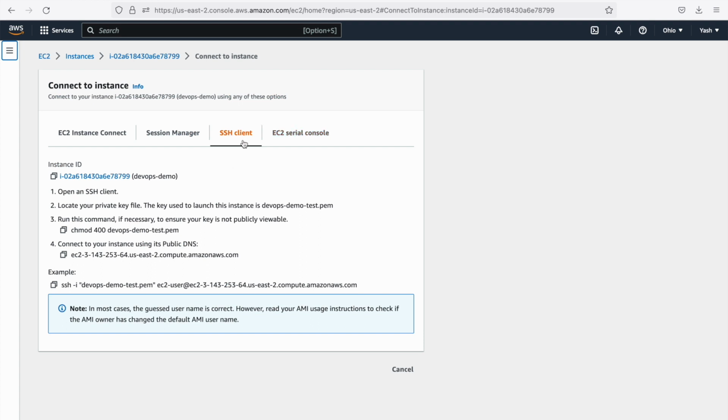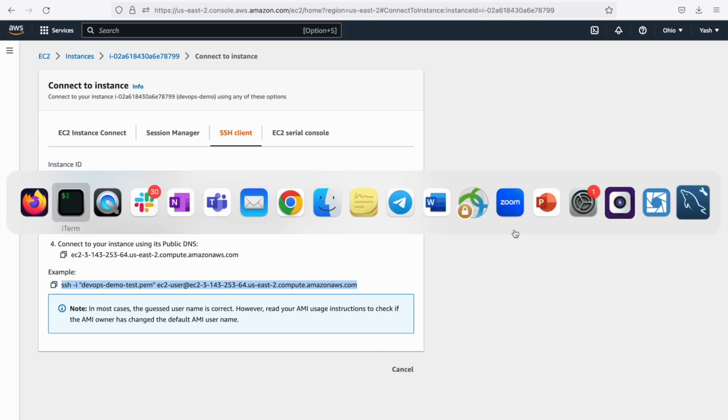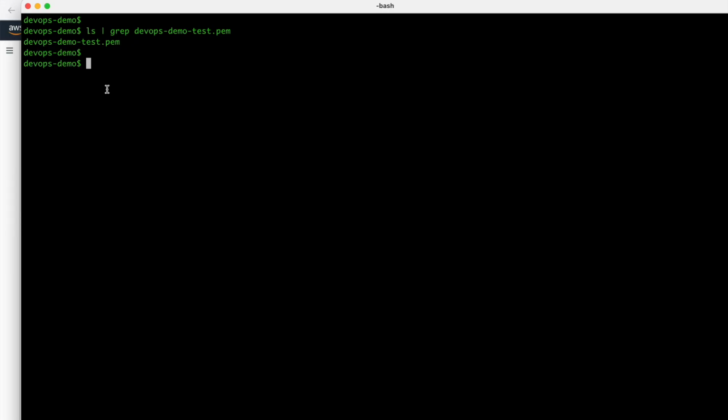You will see here the SSH client tab. Here you have a command which will allow you to log in to this particular instance using the SSH protocol. So first you need to open your terminal. This is our terminal. And inside the downloads folder, I have downloaded this key as I have shown previously. This is the private key that we will use to log in to the EC2 machine.